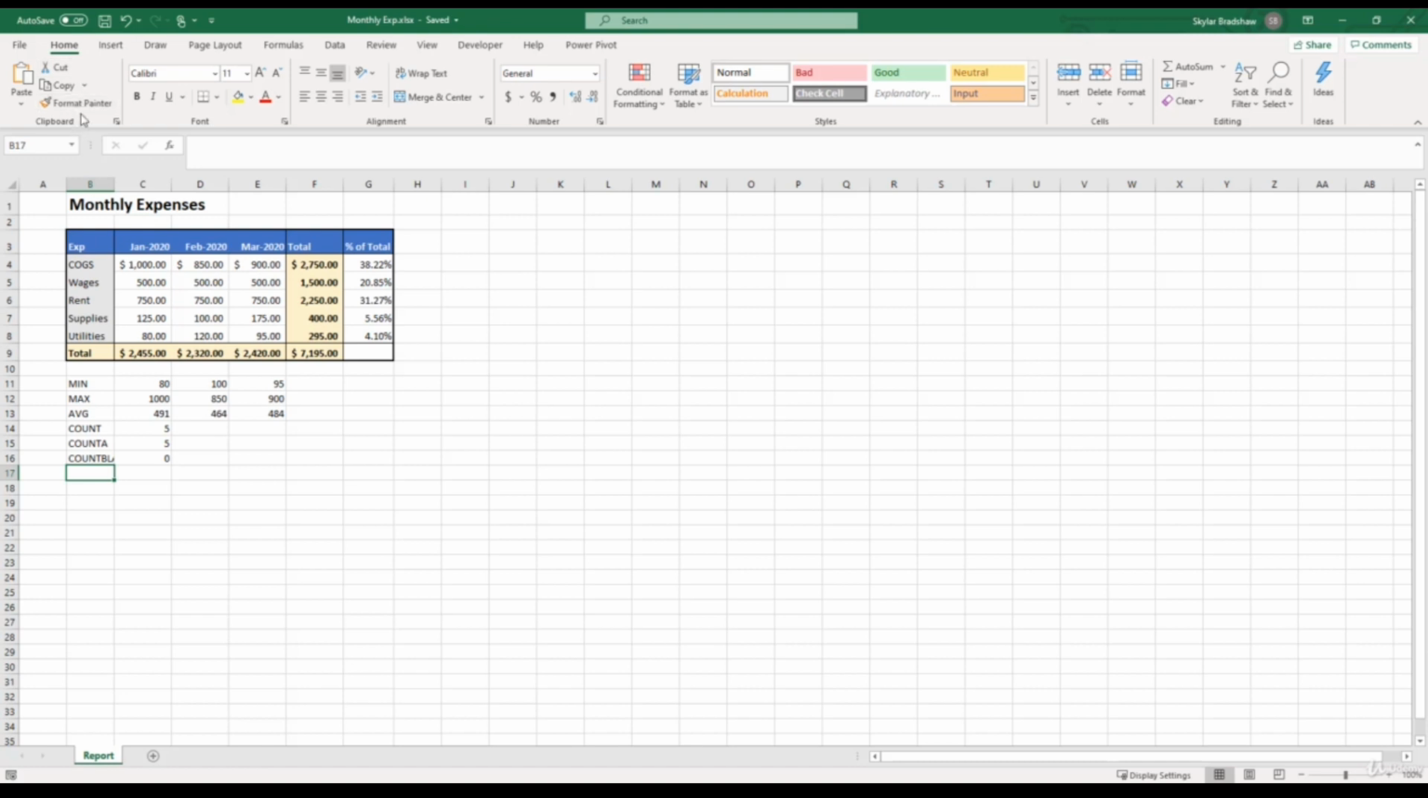The Format Painter is very similar to copying and pasting, but instead of actually copying and pasting what's inside the cell, it only copies and pastes the format of the cell, which includes the fill and text color, the border, and the number format of the cell. Let me show you an example.